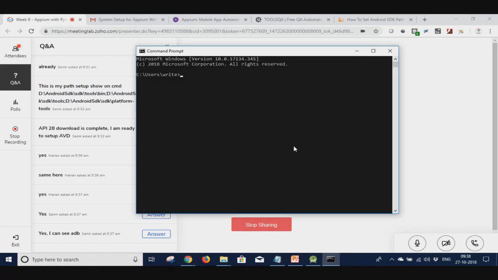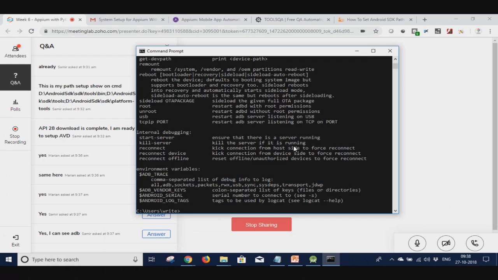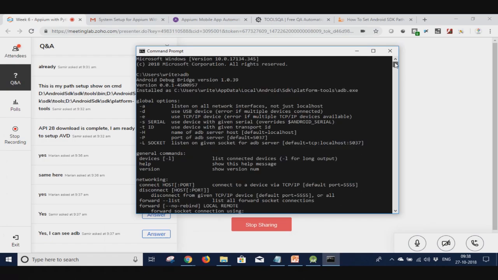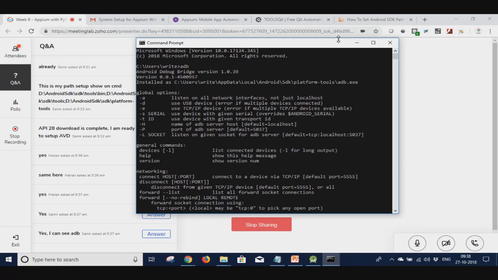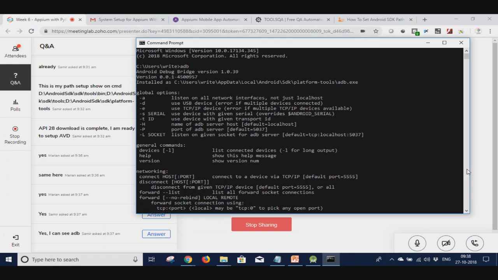So now when you open command prompt, if you simply type ADB, you should see the command getting executed, if your path is set up correctly. Open the command prompt and just type in ADB there.